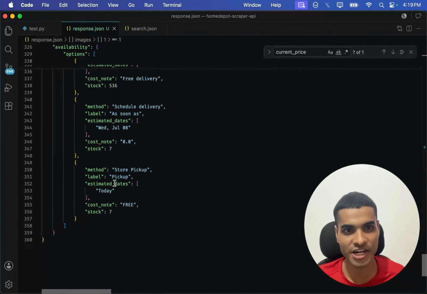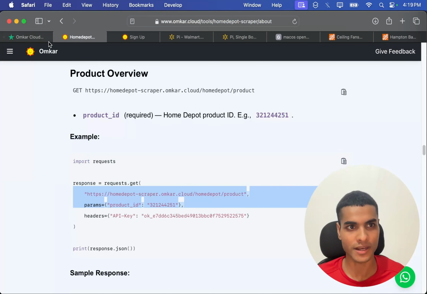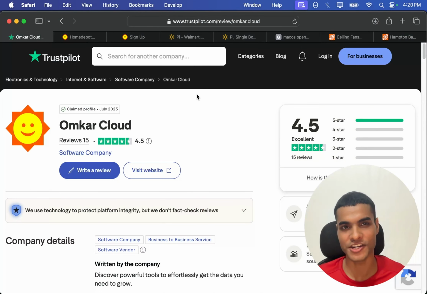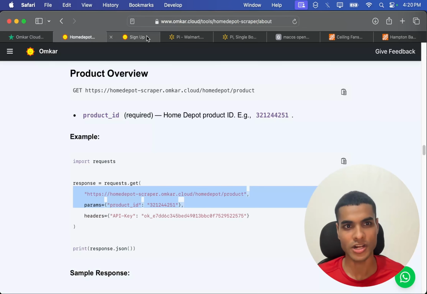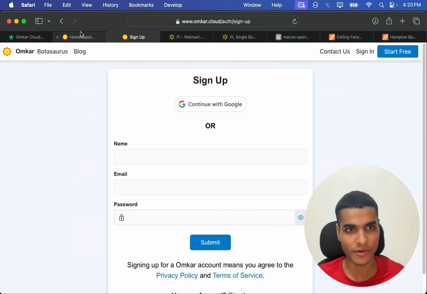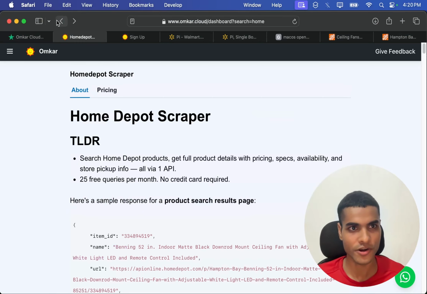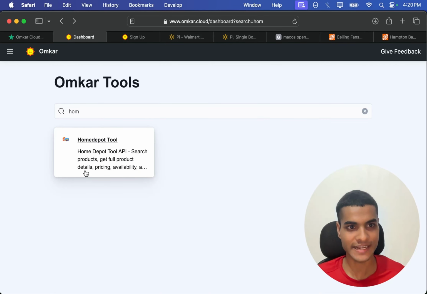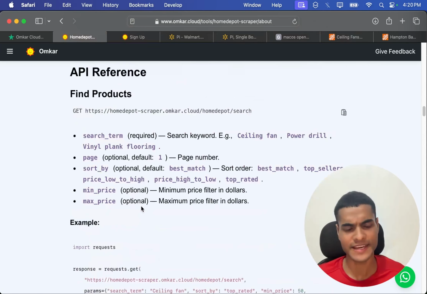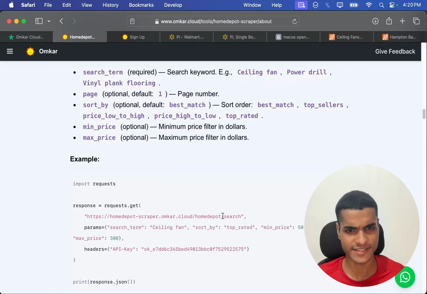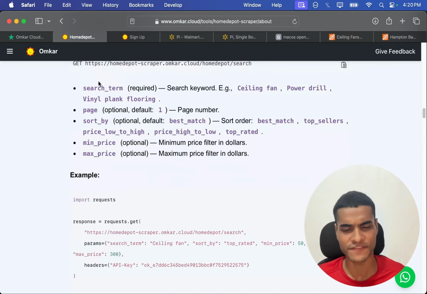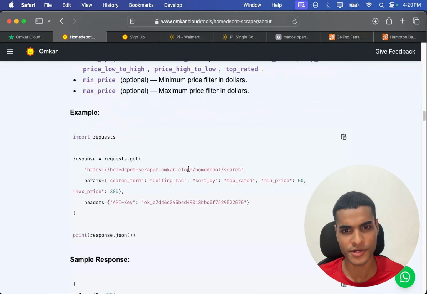Now, to get such kind of data, we need to take help of Python, and we are going to use an API called the Home Depot Scraper API by Omkar Cloud. Omkar has been rated excellent on Trustpilot. To use this API, all you have to do is sign up on Omkar Cloud. Then on the dashboard, search for Home Depot. You will get this card. Just visit it. This API has various endpoints to get the search results and the product details, along with filters and pagination. So we are going to get data for ceiling fan first.